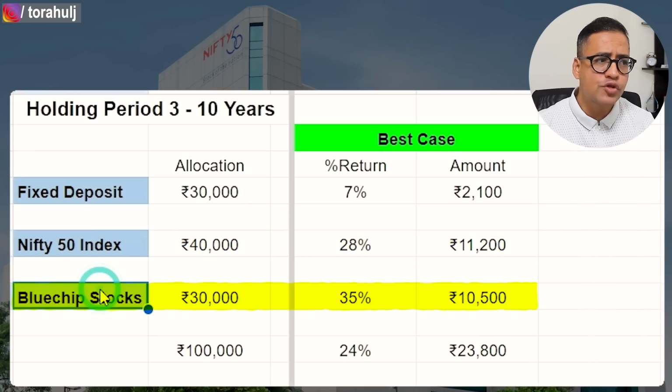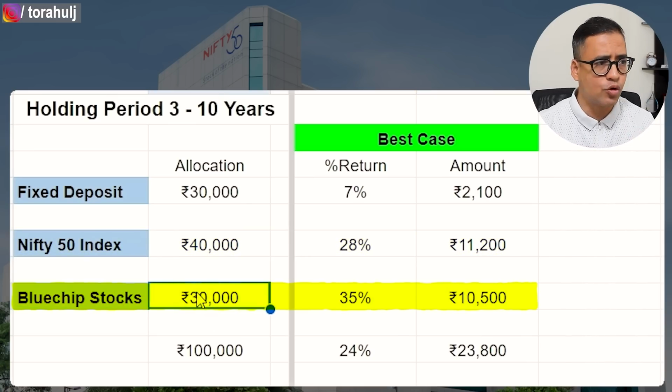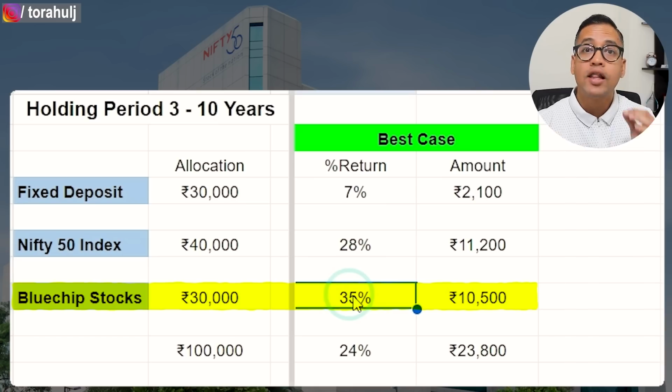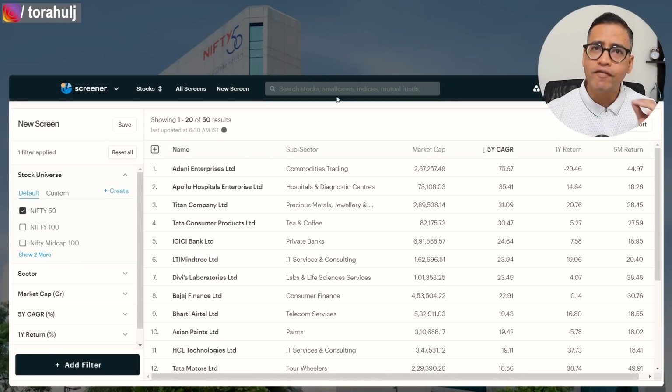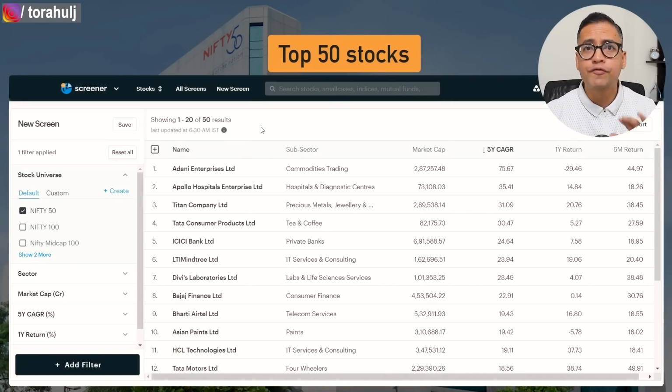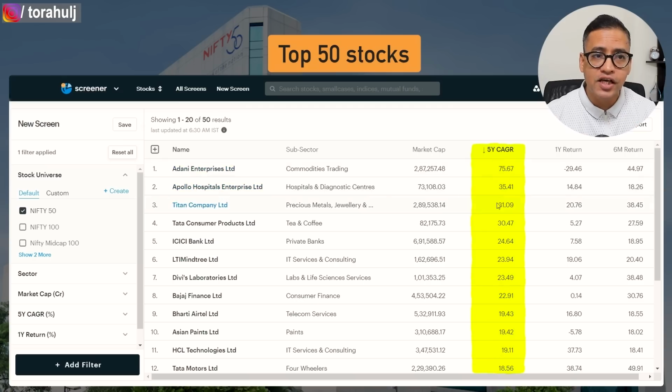Then comes the blue chip stock. So I'm saying 30% allocation in blue chip stock. Let us have a look at last 5 years CAGR that blue chip stock has generated. So what I've done is I've taken top 50 stocks from the stock universe, and what you see clearly is that in 5-year CAGR, except Adani that gave 75% returns, an exceptional situation. All of us know the Adani stocks soared like anything, and there is a lot going on with those stocks. That's a different story altogether.